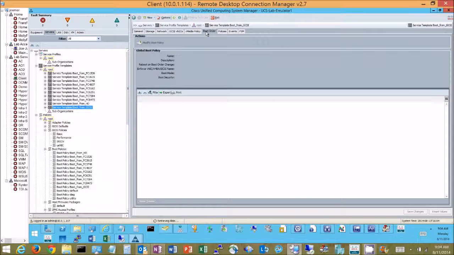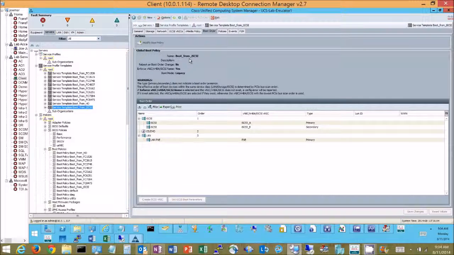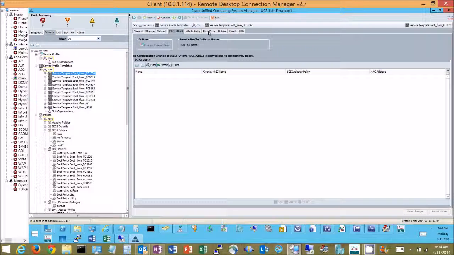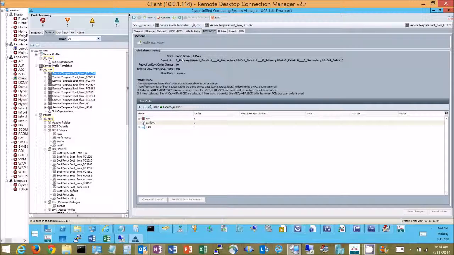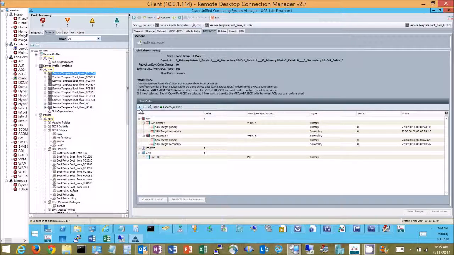In this one, if we look at our boot policy, since this one's our boot from iSCSI, we see that it's got our iSCSI NICs identified. If we go back here and look at our Fibre Channel one, and we go to our boot order, we see that it's using the 1526, a nice description of what that looks like, and then let's open that up, and we see all the details around our boot policy.